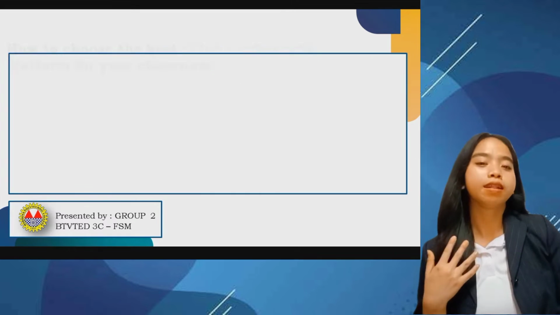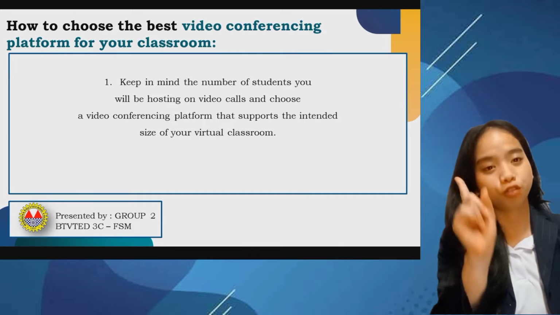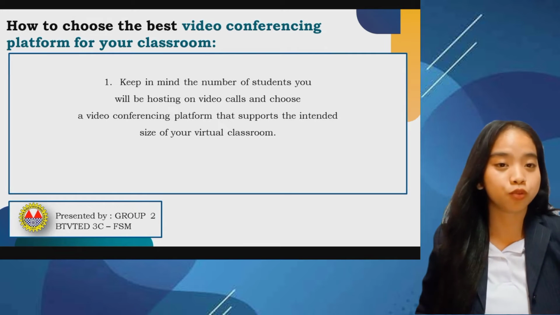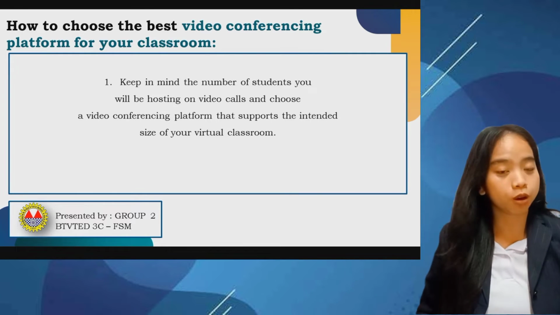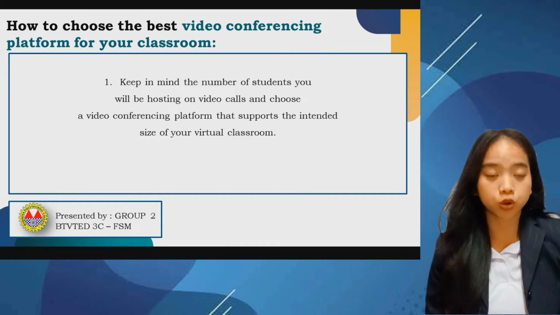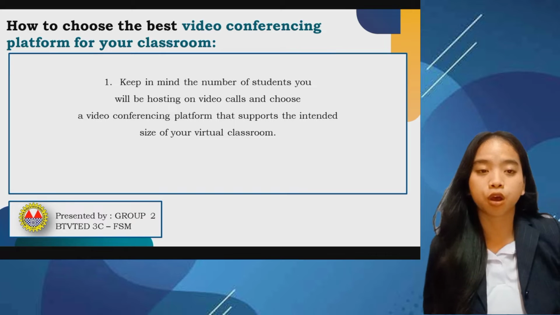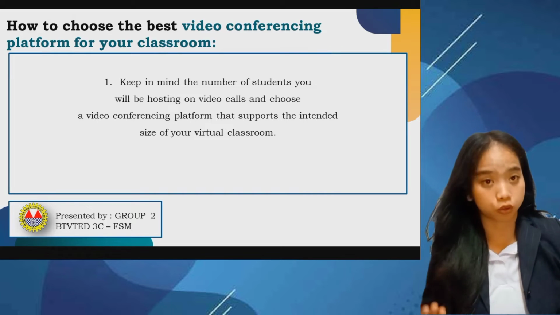How to choose the best video conferencing platform for your classroom. First, keep in mind the number of students you will be hosting on the video calls and choose a video conferencing platform that will support the intended size of your virtual classroom.